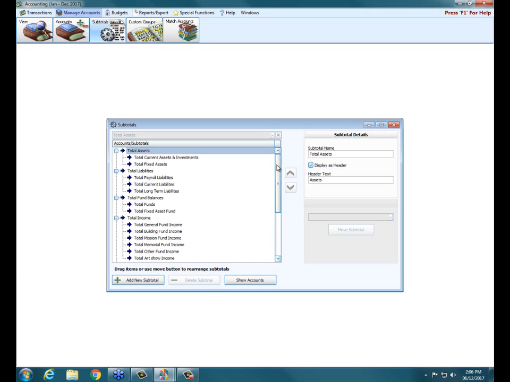All right, let's go back up. We are going to create a new subtotal. We have so many investments now that instead of having a subtotal for total current assets and investments, we want to create a long-term savings and investments subtotal within our assets. So first thing we need to do if we're going to create a new subtotal within total assets is we want to click on the word total assets.